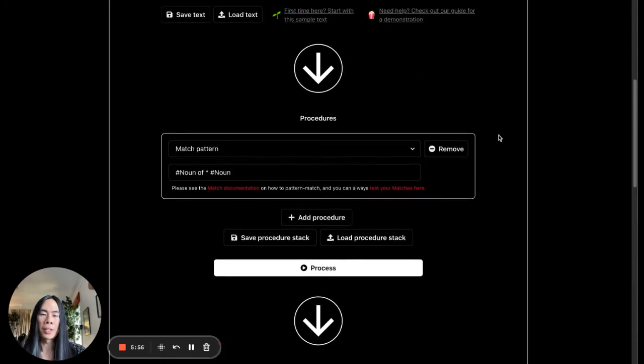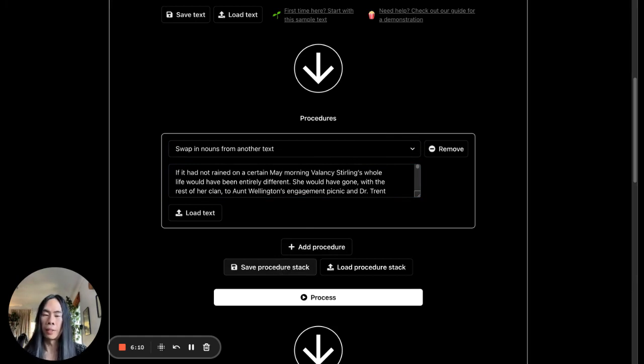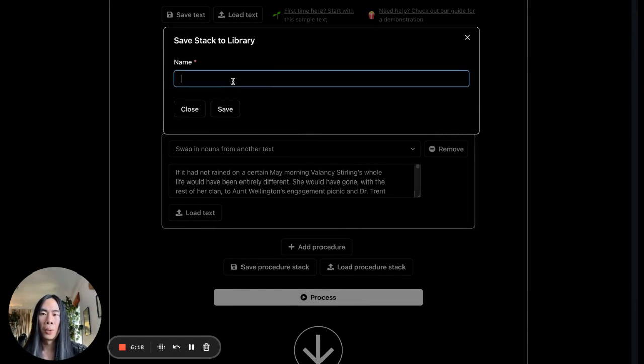Okay, so the last thing I wanted to cover, if we come back to swap, one of the swap ones, I wanted to talk about saving procedures. So again, it comes back to people having accounts, right? It makes sense for you to have an account if you're going to be using this quite a bit. So we'll save this.